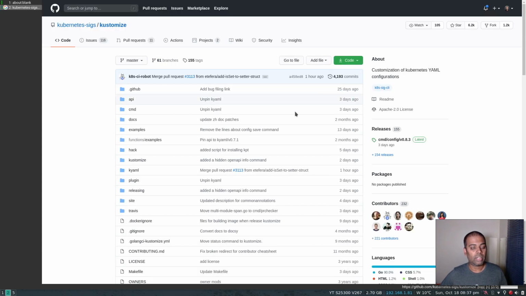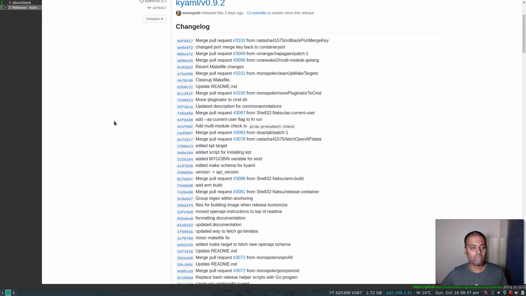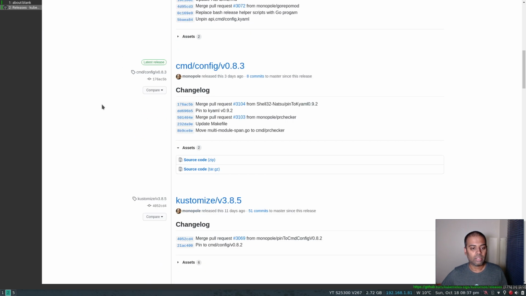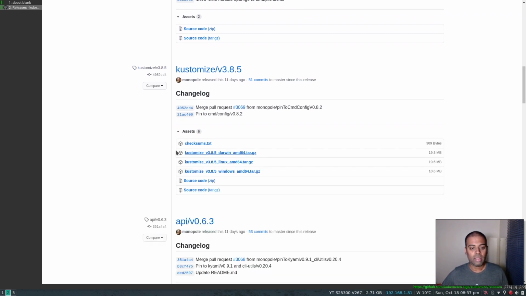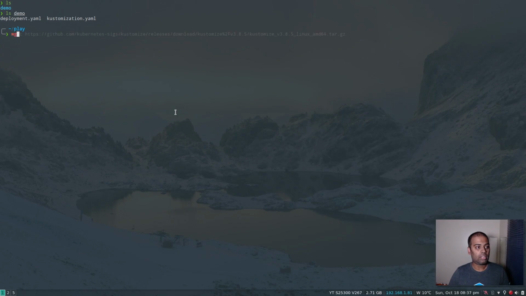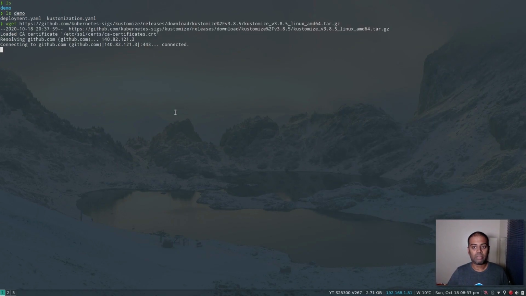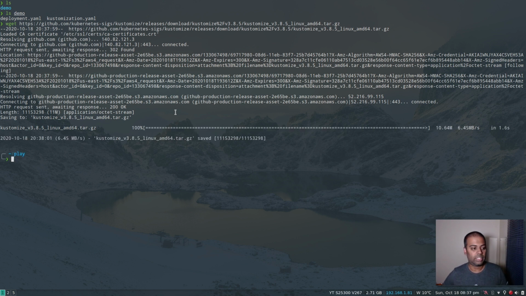If I go to the GitHub and go to the releases page, the first one is kyaml, we don't need that. Config, no. Kubernetes, Kustomize, yeah, version 3.8.5. Assets, and I'm going to download Linux AMD 64 and wget, just downloading that tar.gz file. So I've got that tar, I'm extracting the zip file.